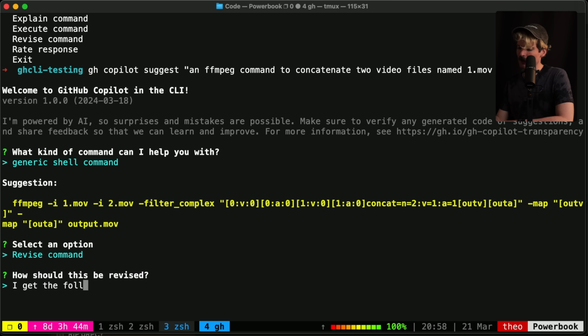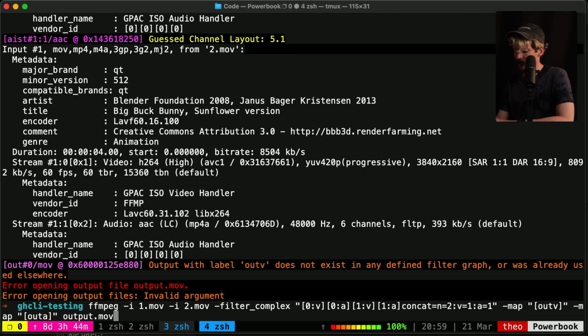I get the following error. Oh, output labeled outv does not exist. It's just creating random mappings that aren't real. So part of how ffmpeg works is you create these virtual tracks with the brackets, and then you map them to and from different things to actually route the audio and video through their weird complex filter graph. It is just not doing it. It's just making up things here.